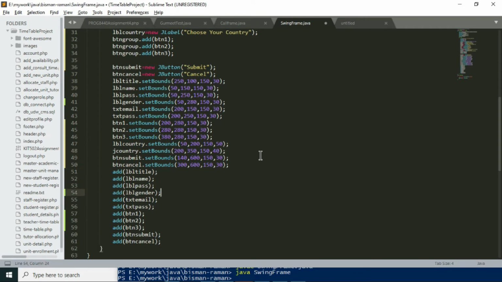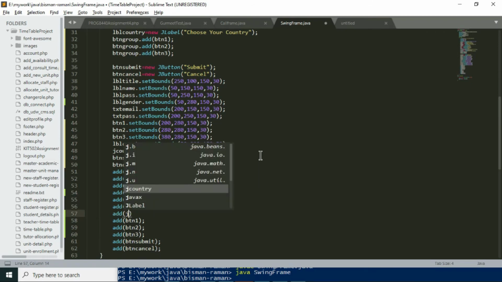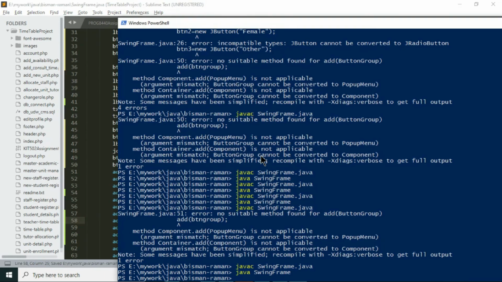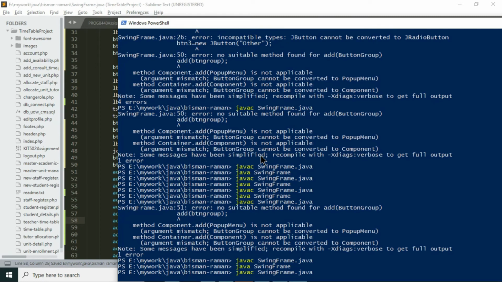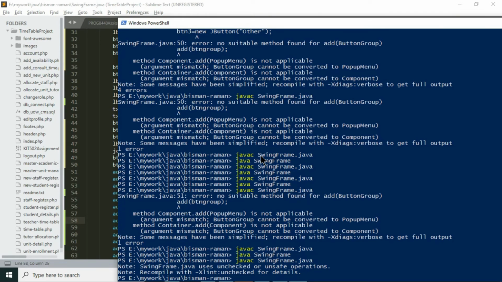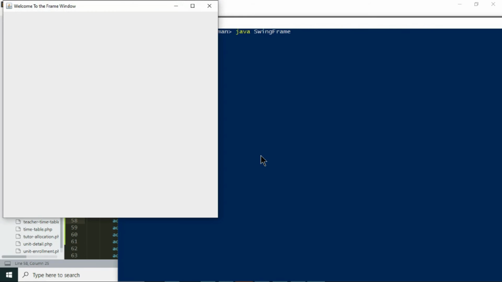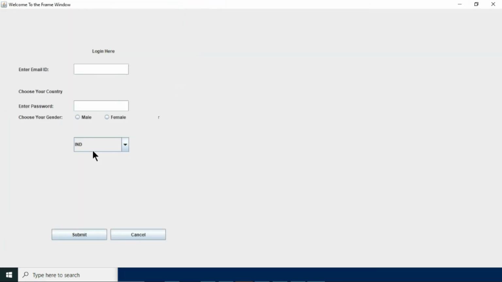After that I have to add these fields, so I'll say add J country, add LBL country. Save this file, recompile. Okay, it is giving me the warning. I can ignore that. Clear and then run file. Click on this. There you go.